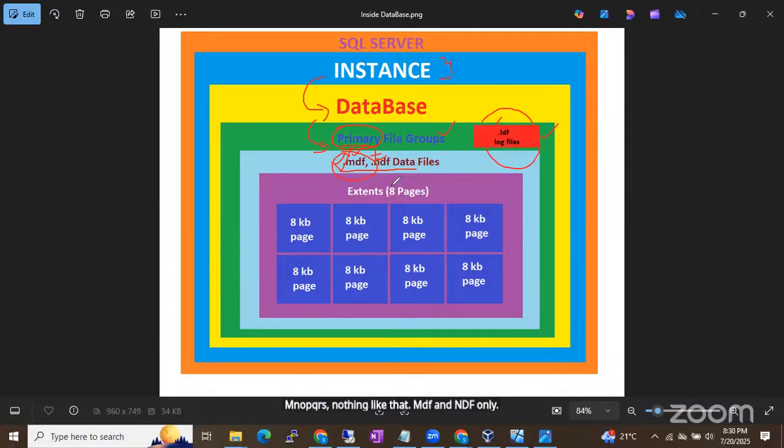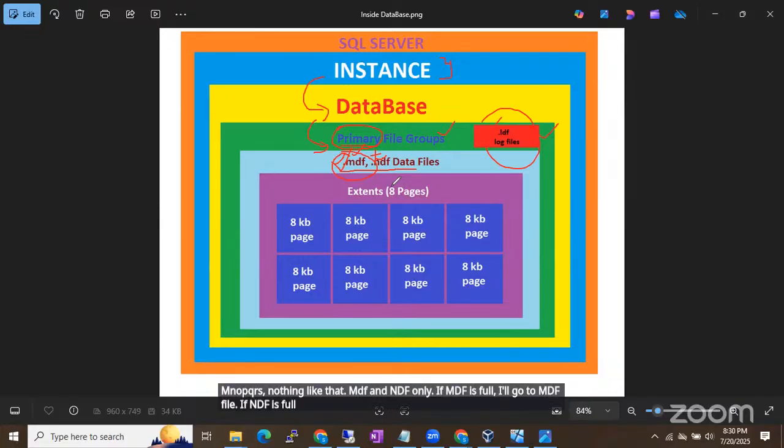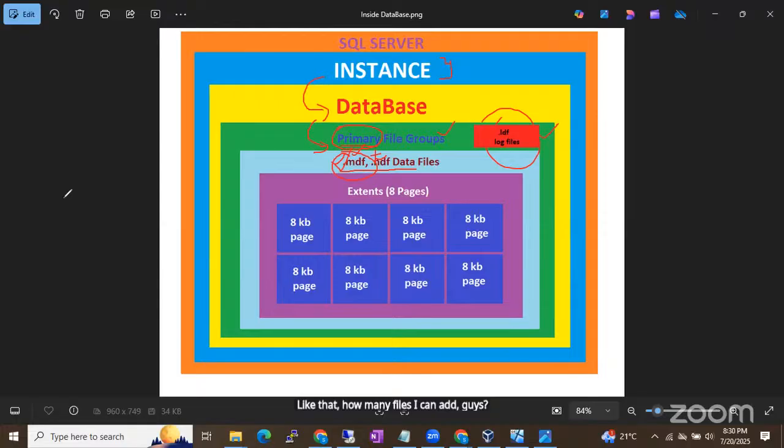If MDF is full, I'll go to an NDF file. If NDF is full, again I'll add one more NDF file. If that is also full, I'll keep adding NDF files. Like that, how many files can I add, guys? Any idea? Till the disk space is full. If the disk space is full, I'll add one more drive.